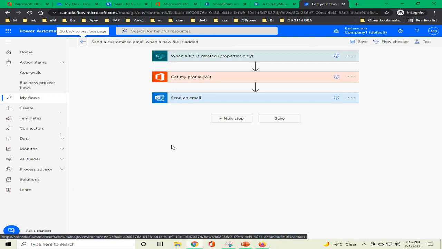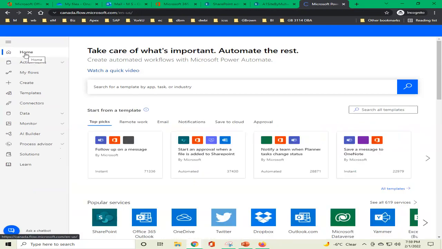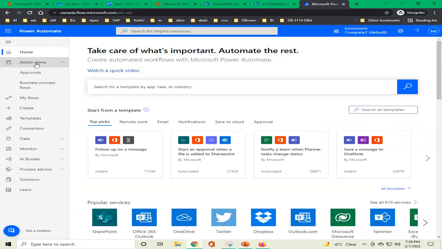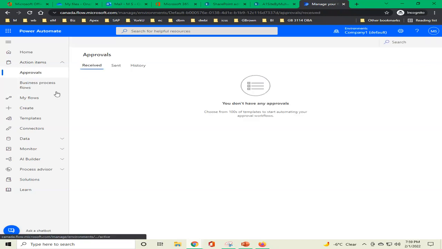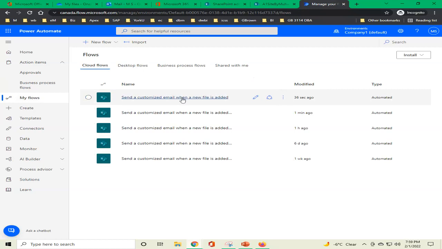Not saved. No. There is another page where my flow was saved. I know I have clicked save before. And action items, approvals, no, business process flows, if there are any. No. Approvals, no, that is not relevant actually. My flows should be there. And it's modified 3600. Yeah, it should be there.